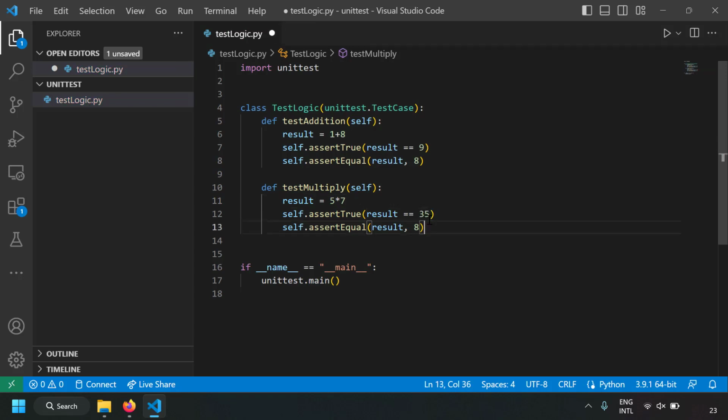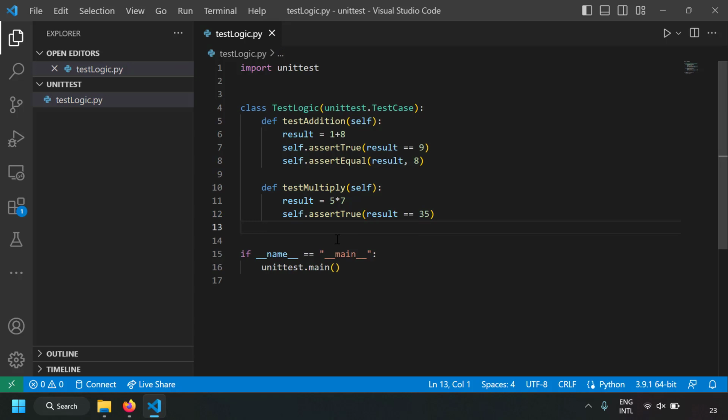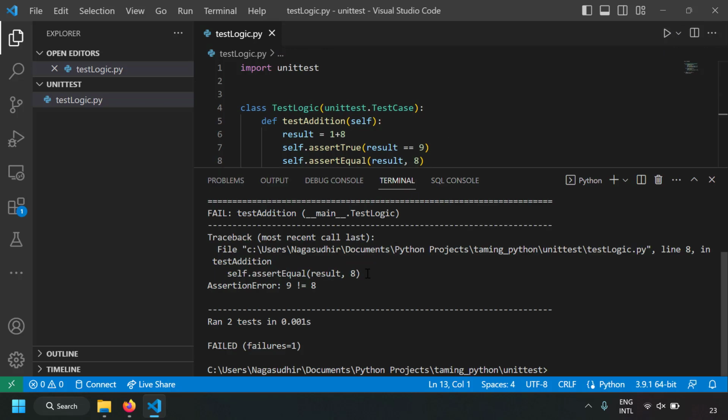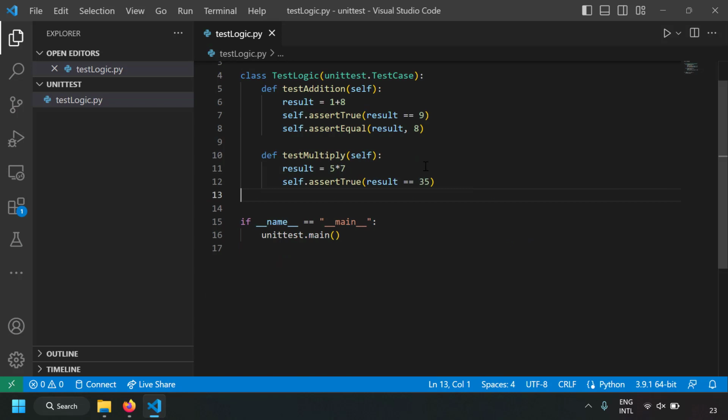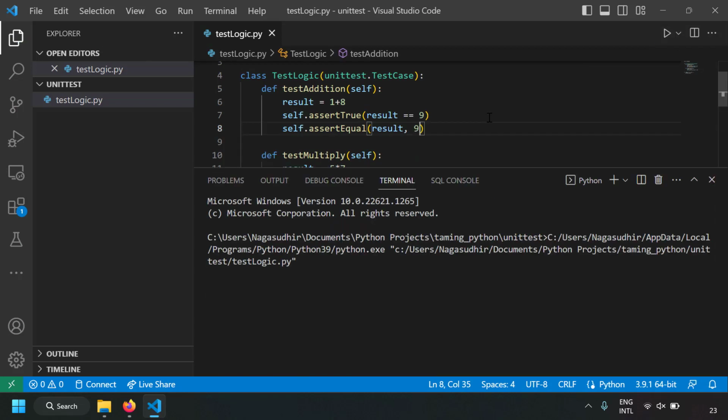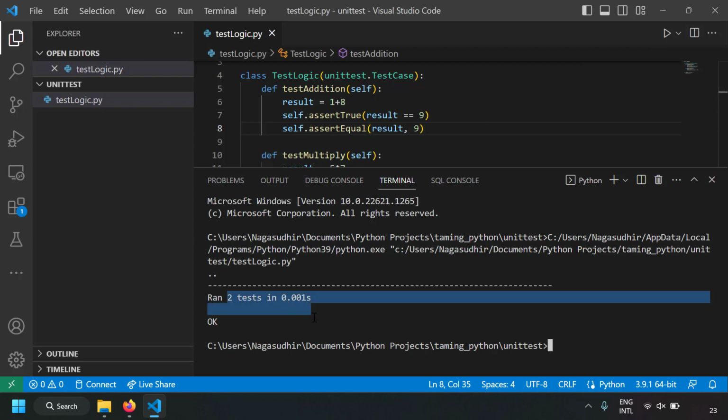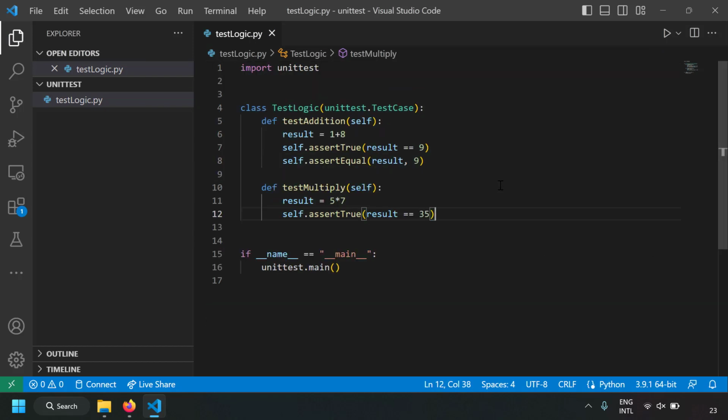So let's try to remove this. So now I'm just testing whether result is 35. So let's try to save this and run this again, and now you can see two tests ran and there is a failure still. So let's try to make this correct. I'm going to write result as 9. Let me save it and run this again, and you can see ran 2 tests. Alright, now we got our test case and we are running 2 tests inside a test case.